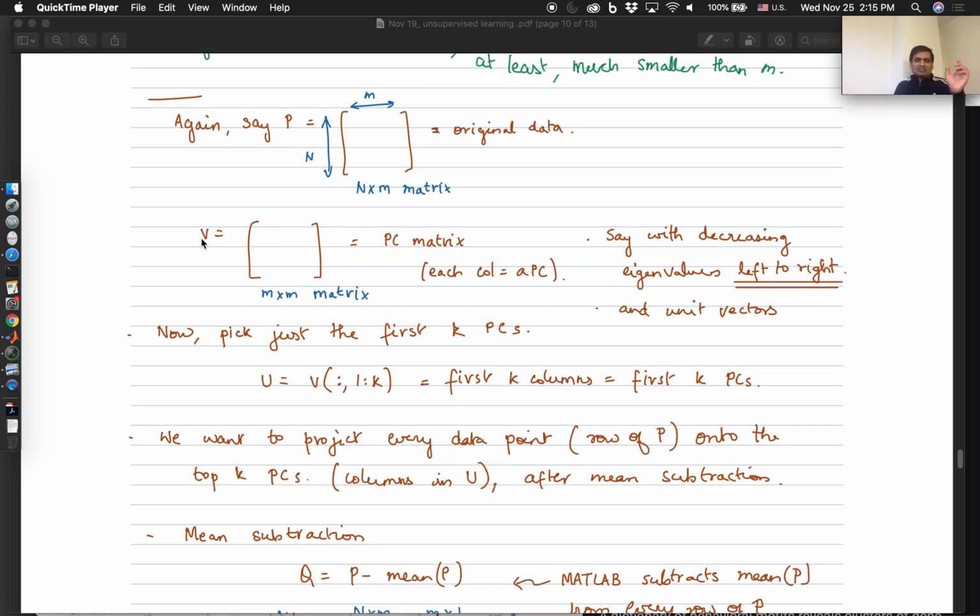And then we compute the eigenvalues and eigenvectors, reverse the order to get the eigenvector matrix such that the first column is the first principal component, the second column is the second principal component, in other words, has the second largest eigenvalue, etc. The eigenvalues corresponding to these eigenvectors are in decreasing order, going from left to right.